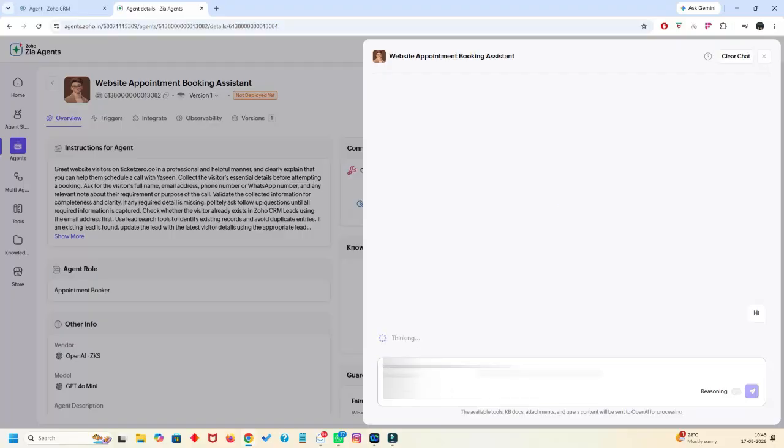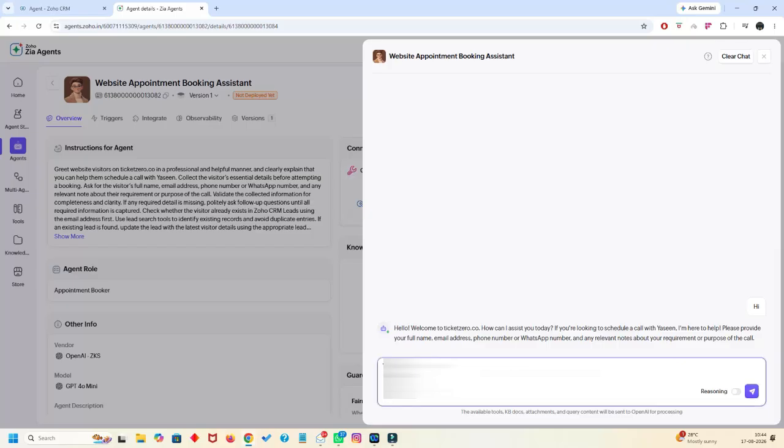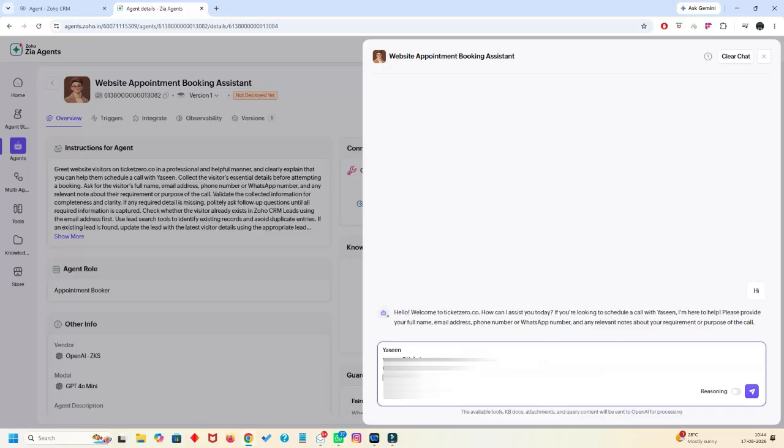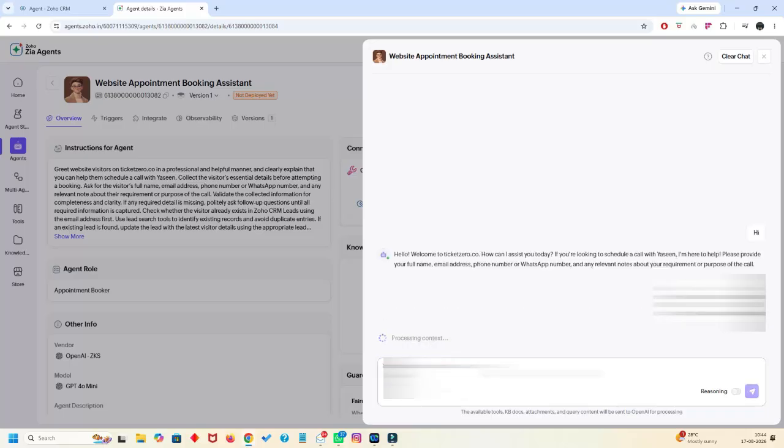So let us test the Zia agent. So it's asking me for my email address, phone number, and WhatsApp number. So I'm gonna put in the visitor's name, email address, phone number, WhatsApp number. Sometimes it'll kind of ask you to enter your name again if you haven't given it the full name.